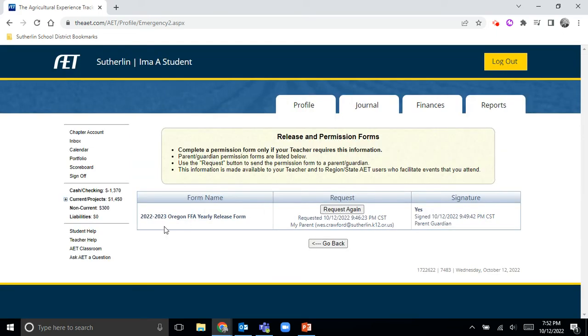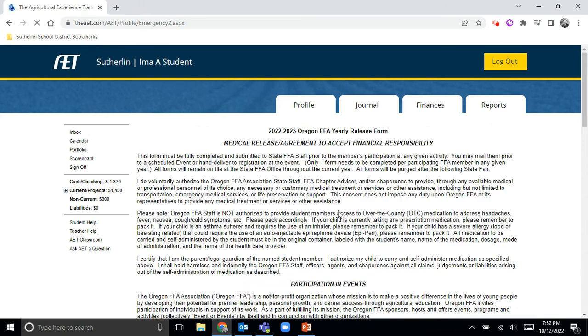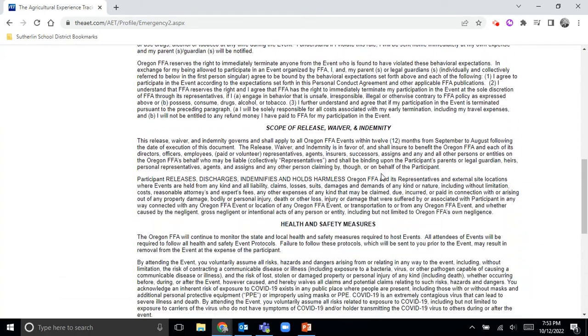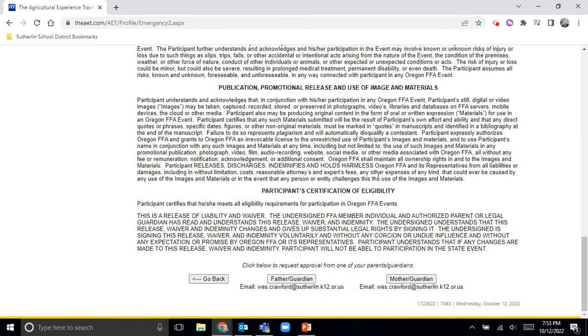When you do this, it'll say the 22 to 23 Oregon FFA yearly release form. Yours will just say request, okay? And this signature will be blank. I'm going to hit request again so you can see what it looks like when you hit request. It looks like this. There is the statement about behavior, code of conduct, dress code, like for example, when official dress is required or not. It's there. And at the bottom, it'll say click below to request approval from one of your parents or guardians.